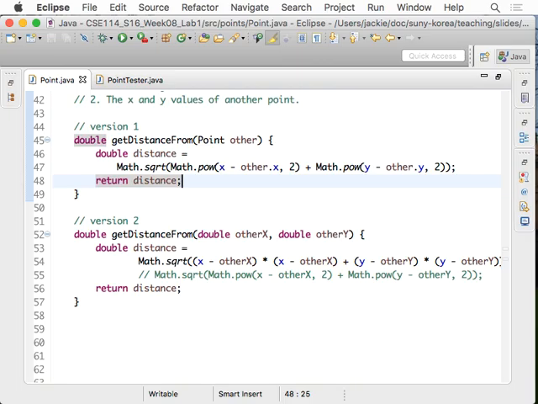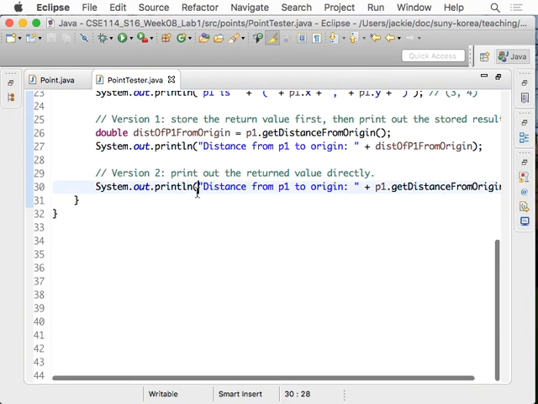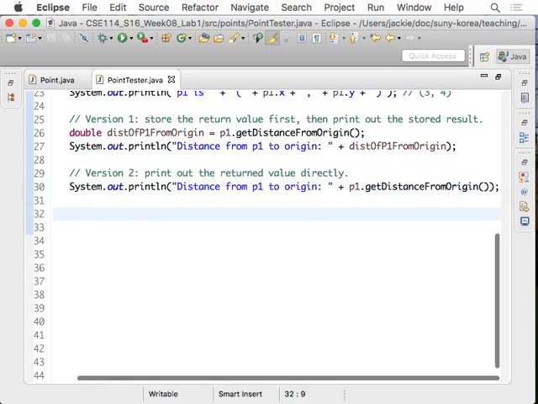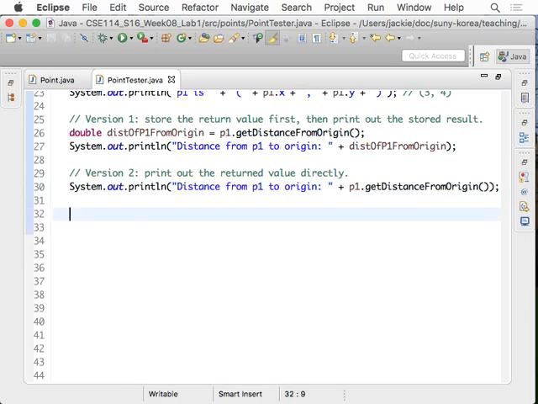Let's now try to use these two methods. Let's see how we can calculate the distance. Let's say we would like to calculate the distance between 3, 4, P1, and another point, 9, 12, P2. Okay? But there are two different ways we can pass P2 to calculate.